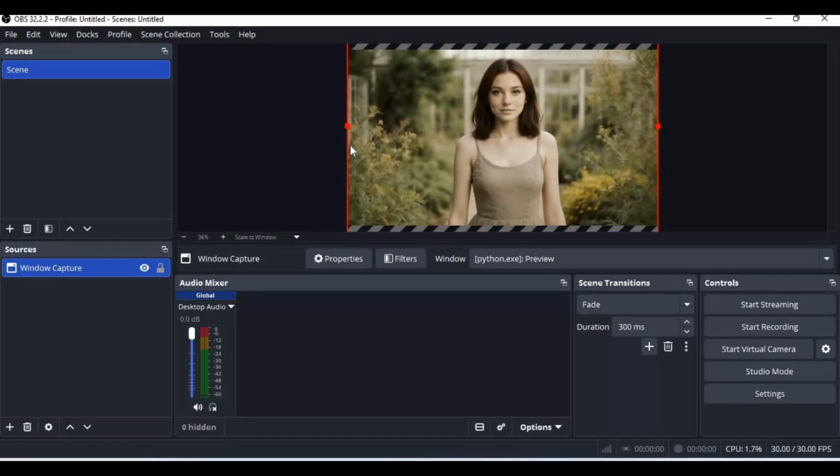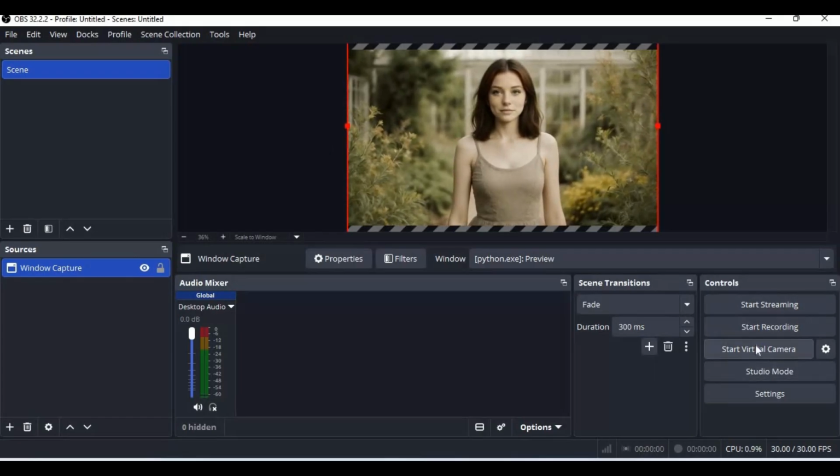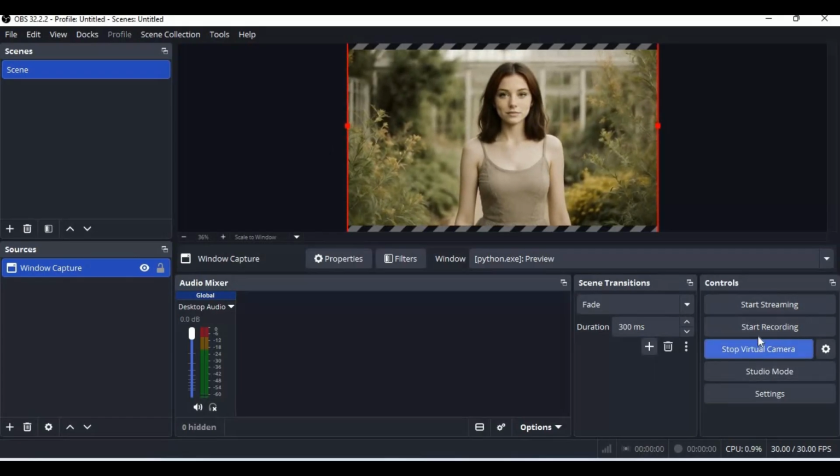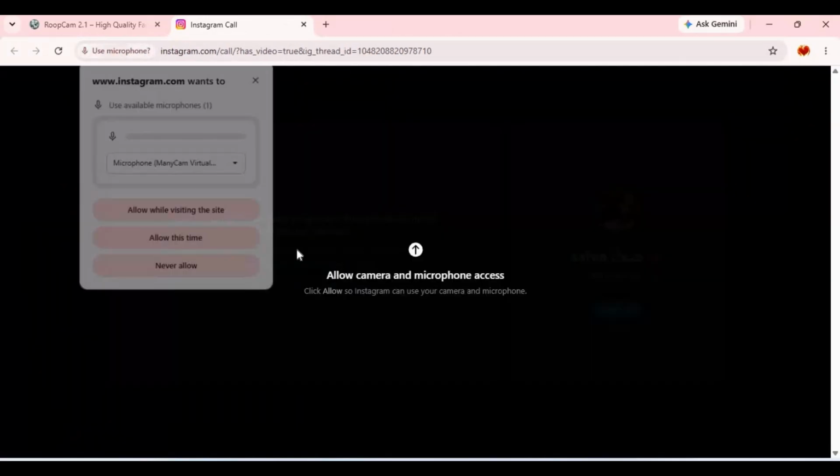Start virtual cam and go to the app you want to call in. Choose OBS Virtual Cam as your cam and call.